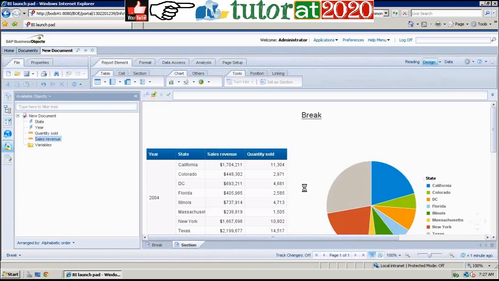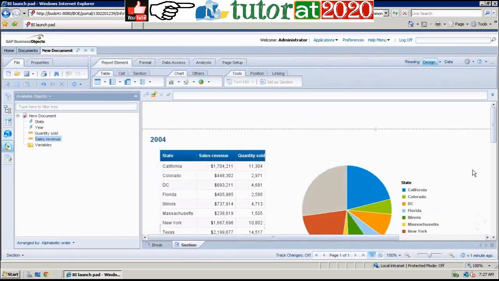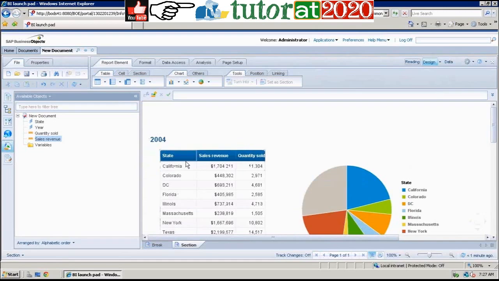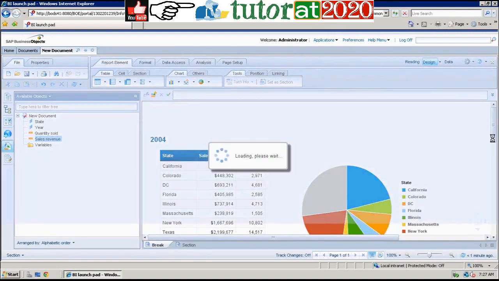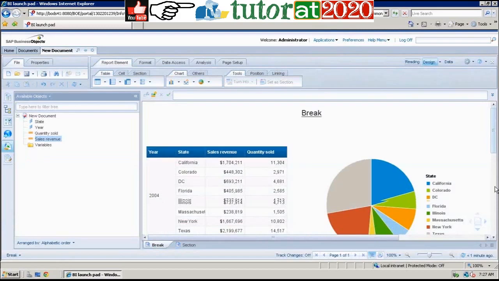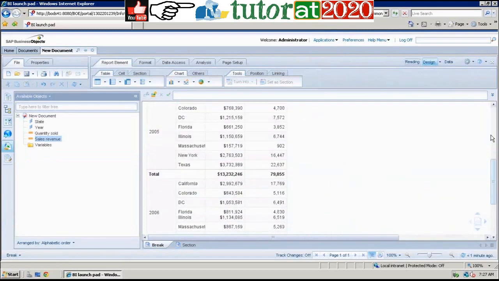But when it comes to the section, you can have multiple blocks in the section. So year-wise, even if you add one more block, the particular block is taken as a section. It is applicable as a section. So in a section, you can have multiple blocks. In a break, you cannot have multiple blocks. Here, if you scroll down this break report, you can see only one pie chart.